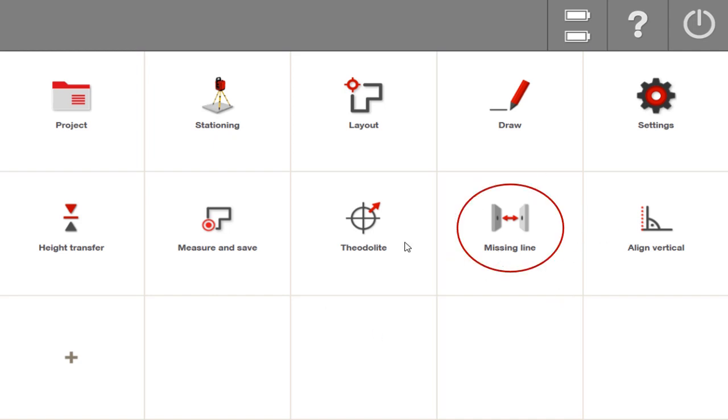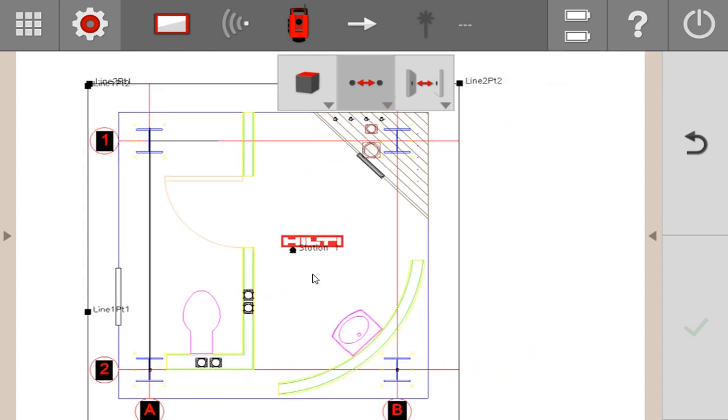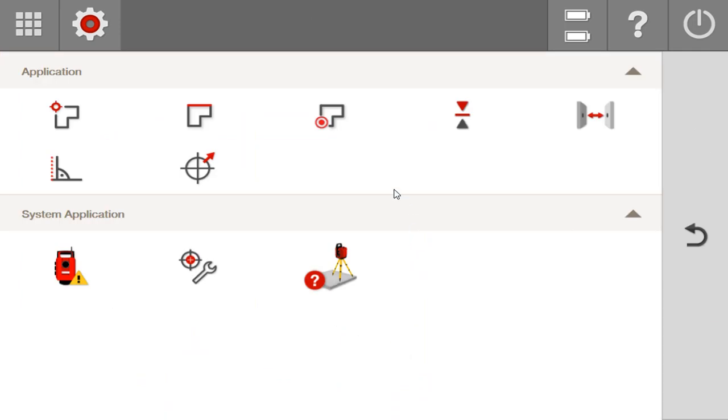And if you don't have this on your home screen like I do, it's very easy to get to. You simply go to your draw function. Doesn't matter what job you're in, you can be in any job on the tablet, but you go to the draw function, and even if you have a drawing that pulls up, does not matter. All the applications are under this right window. You simply swipe down on it, look for the application you want, and click on Missing Line.